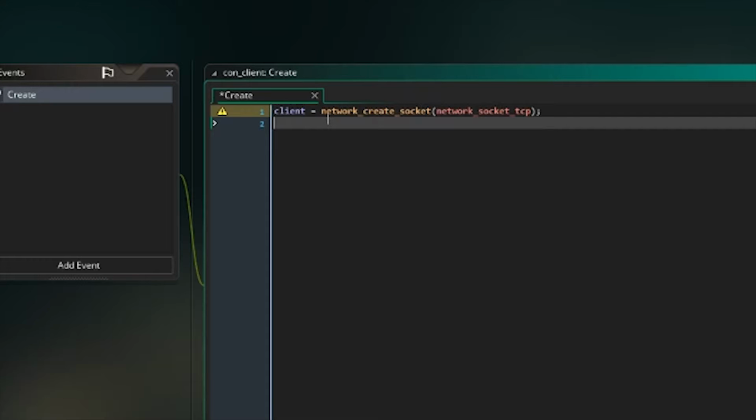Next, we want to say network connect client, and then our URL, which is actually an IP address. So put in 127.0.0.1. And then we want to put in the port, and make sure these are in parentheses. So this is your IP address. You're going to probably want to test on a local IP address.